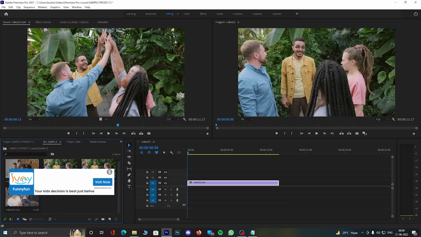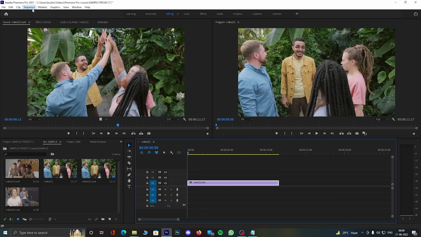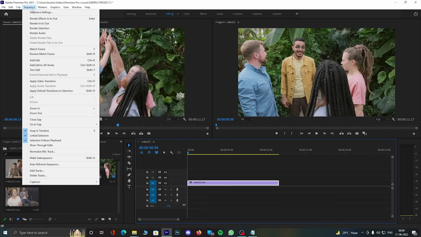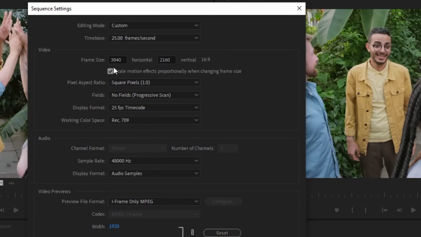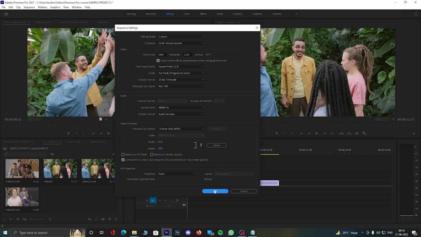Now to check the sequence or change the sequence, just go to Sequence on the top menu bar, then select the sequence settings from the drop-down. Now you can see the resolution of the video here. Here you can also see the video frame size. So this is about how you can create a sequence and check your sequence resolution.